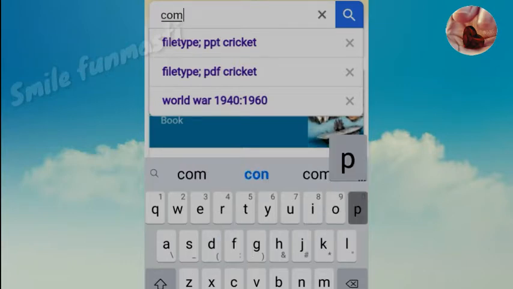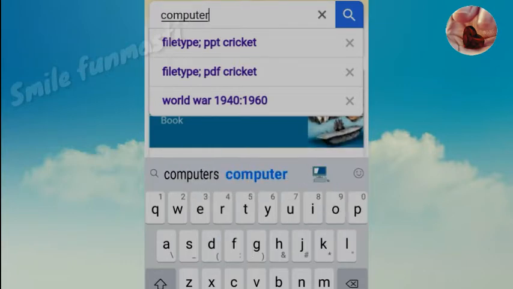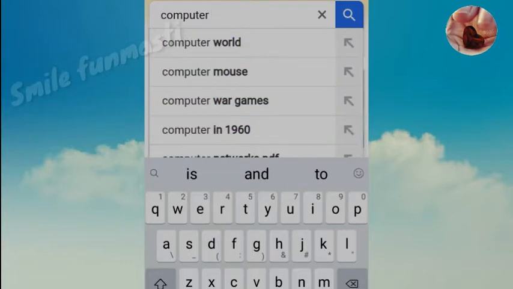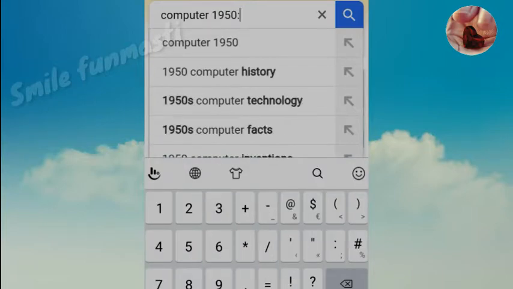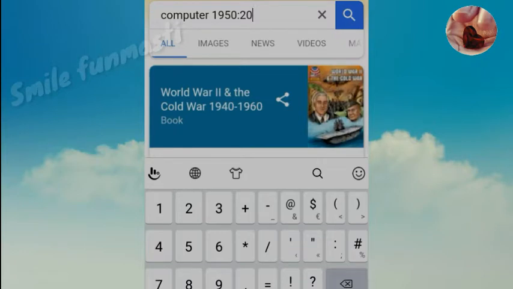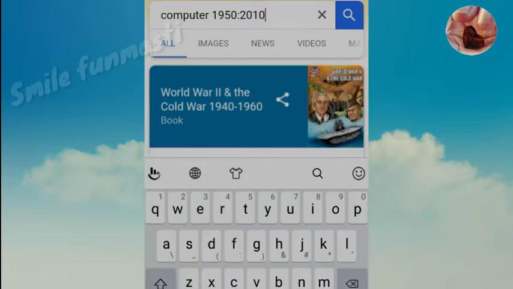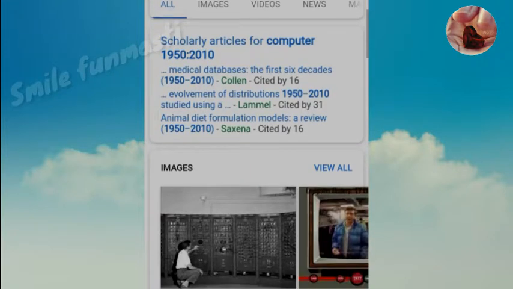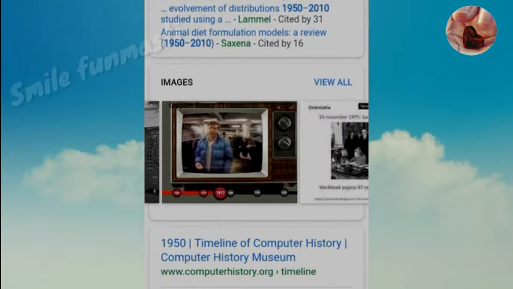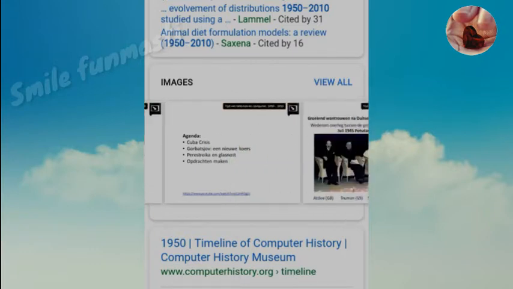Here we can search anything, and Google comes out with the results of that time period, like computer 1952 to 2010. Here we see the results of the history of computers.